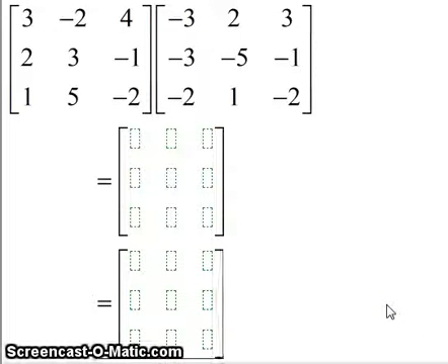Hi guys, today we're going to do a quick example of multiplying two 3x3 matrices. We have to remember that multiplying matrices is not the same as adding matrices. When we add, we just add the corresponding entries or elements of each matrix. When we multiply, we have to multiply the rows of the first by the columns of the second, and we multiply individual elements, and then we add the sums of the rows and the columns.